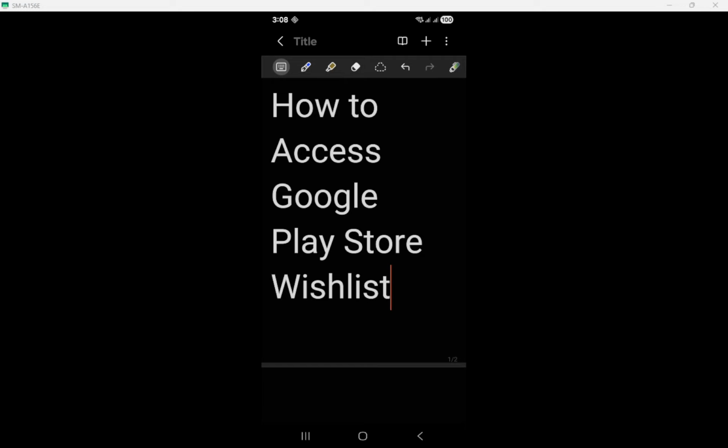In today's video, I'm going to teach you how to access Google Play Store Wishlist. If you've ever spotted an app, game, book, or movie on Google Play and wanted to save it for later, the wishlist is the perfect place to keep everything in one spot. It's a simple feature that makes discovery and planning a lot easier, especially if you like to compare options, wait for sales, or keep track of recommendations. Here's how to open it.